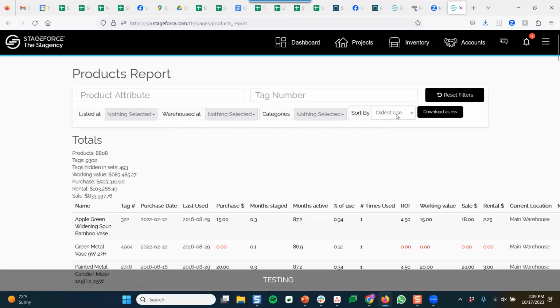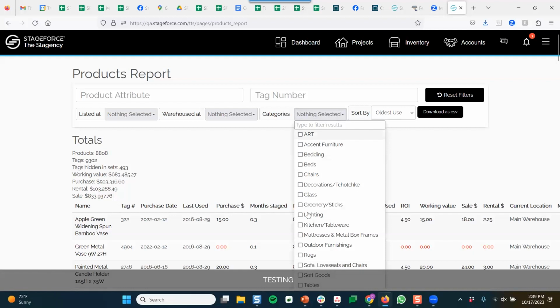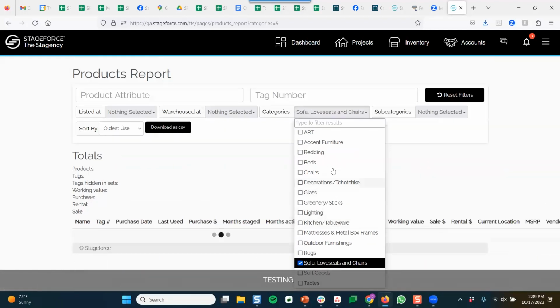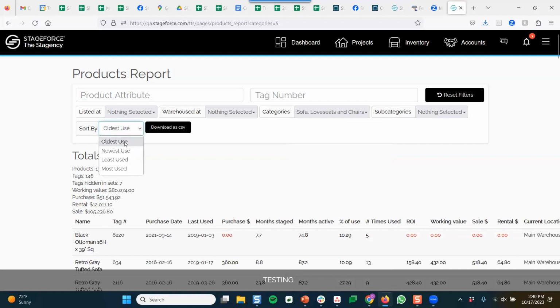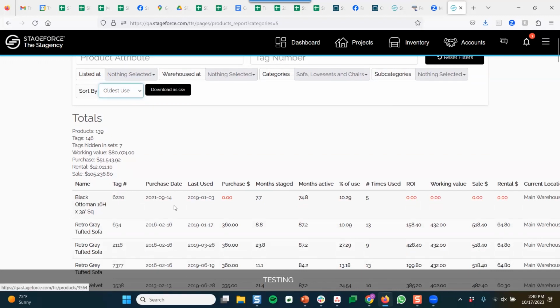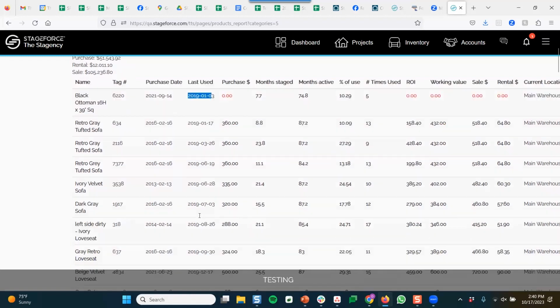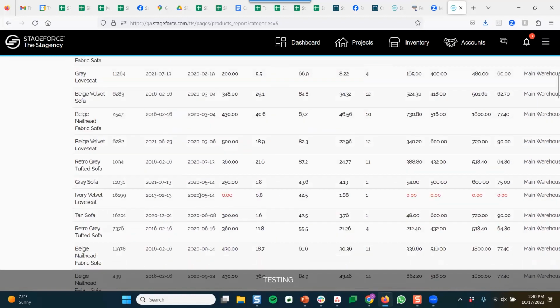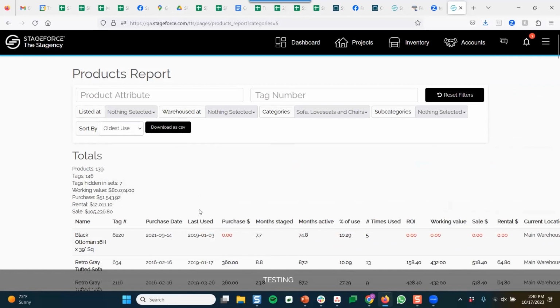If you do want to find, let's say, some inventory, maybe it's that time of year where you're going to go through the warehouse and look for what is not being used so much. You can simply choose a category and then look for oldest use. I think that's by default oldest use. And so you can see here that this black ottoman hasn't been used since 2019. All these other items are not getting used. 2020, right? This is 2023 right now. So if you have something in your warehouse that hasn't been used for 4 years, probably worth selling or getting rid of one way or another. So this is the products report.